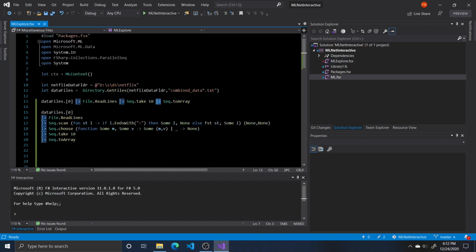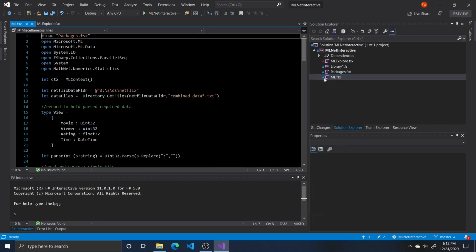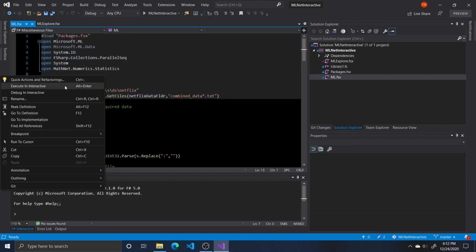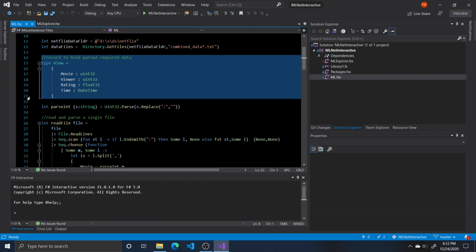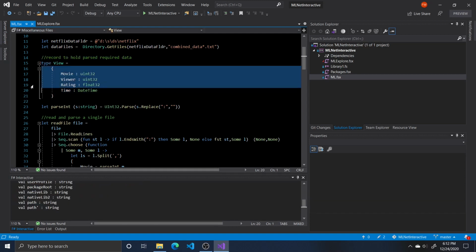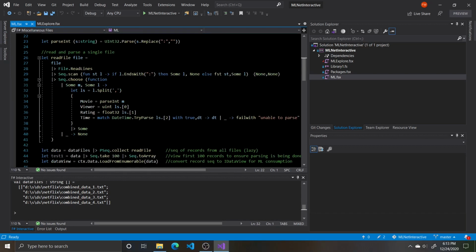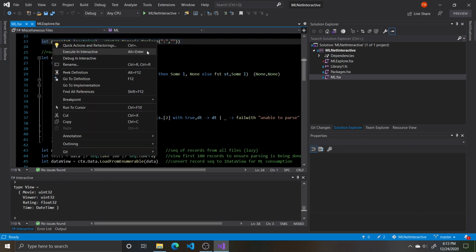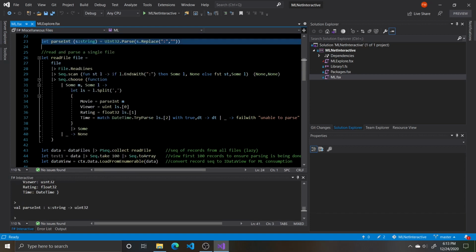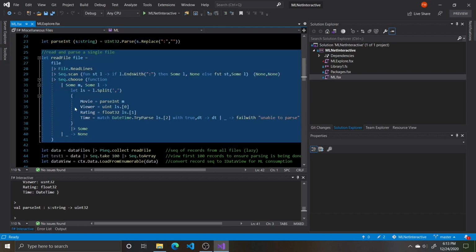Now that we understand how we can parse the files, let's look at some pre-written code. Part of the code is similar, but now I have defined a data structure. It's called view. It's a record in F#. It has 4 fields: the movie identifier, viewer identifier, rating, and the timestamp. Let me evaluate this. This is a helper function to parse out just the movie identifier. And then there's another function here called read file, which will read a single file sequentially in a stateful fashion, as we saw earlier.